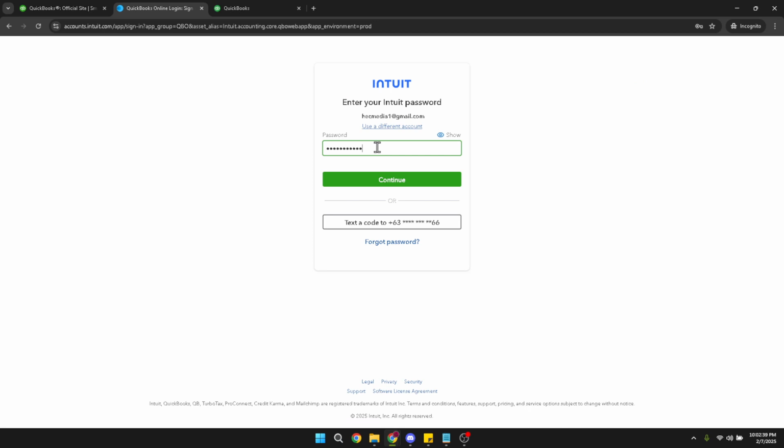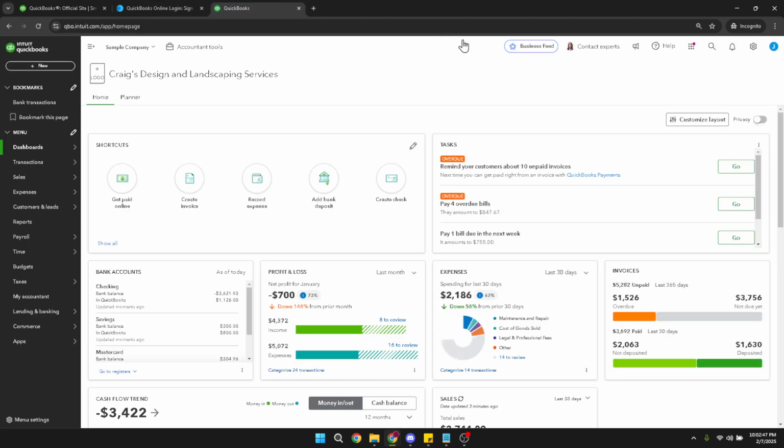Once you've chosen QuickBooks Online, it's time to enter your credentials. Type in your username and password carefully, making sure everything is entered correctly. After double checking your details, go ahead and click Continue. This will log you into your QuickBooks dashboard, your central hub for managing financial transactions and accounts.